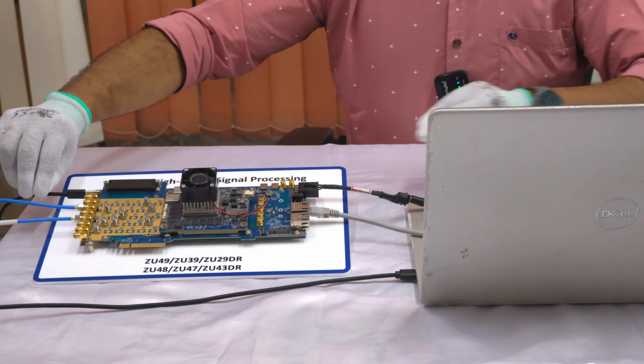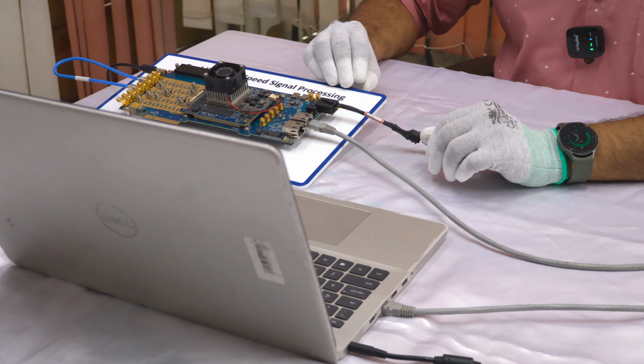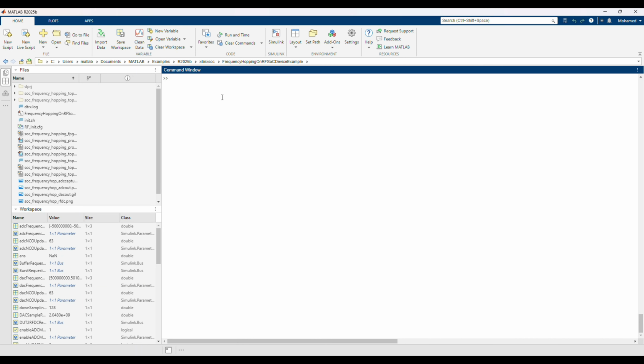The Type-C debug cable should be connected to the COM port of the system, and the Ethernet cable will be connected from the ETH1 port of the board to the Ethernet port of the system. Now, we'll move on to MATLAB.